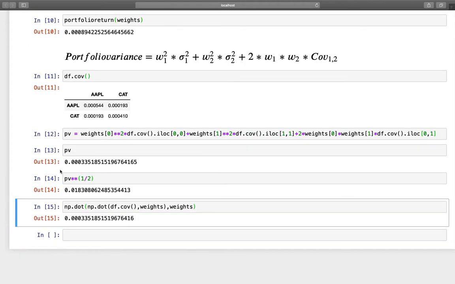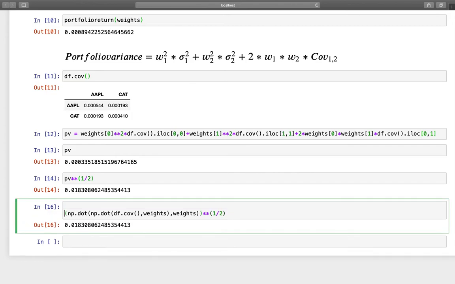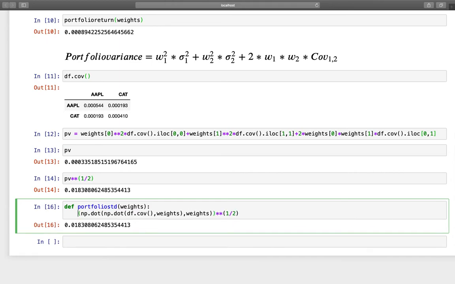So as you see, we are getting the exact same value again. So this is the portfolio variance, and if we take the square root of that, we are getting the portfolio standard deviation, okay? As above, we are making a function out of that. So we are defining portfolio standard deviation. Again, take the weights as the argument, and we're just returning this value here.